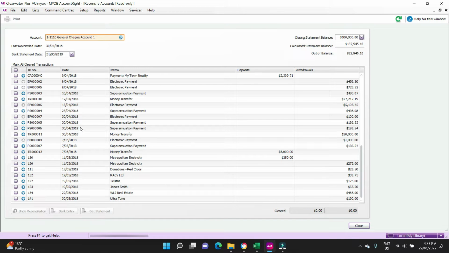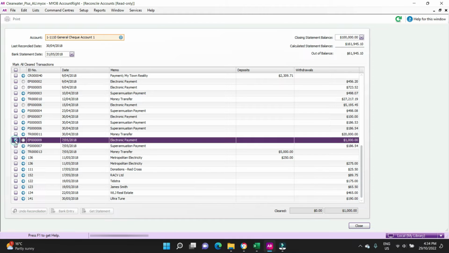So all of these items here, you're going to go through down your list, and you're going to see on the 7th of May, there was a withdrawal for $1,000. And then we go to our bank statement, we see on the 7th of May, there was a withdrawal for $1,000. So we're going to tick it off here, and then we're going to tick it off or highlight it on our bank statement. We keep going down the list.